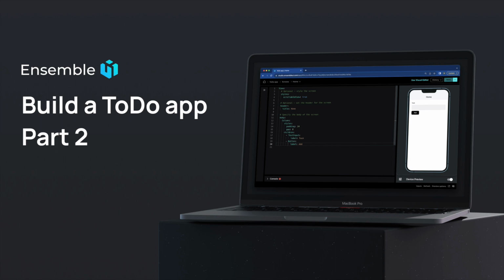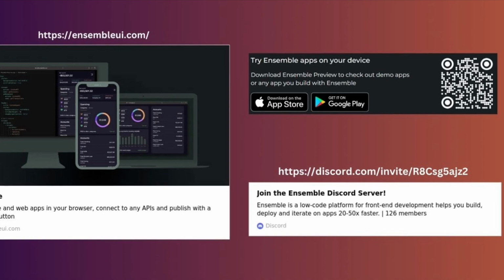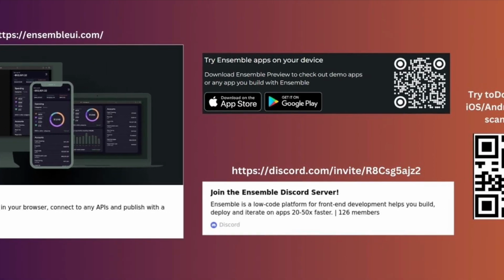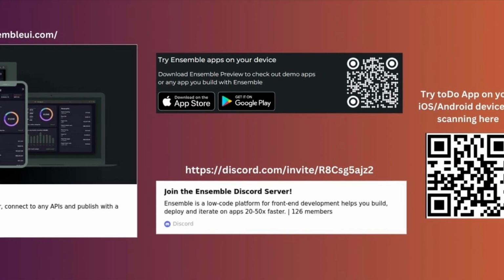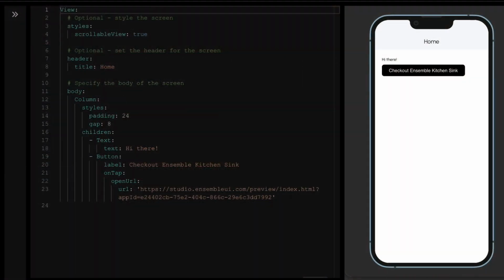Welcome back, and let's jump right into creating our ToDo app, starting with the UI design. Every time you open a new app or screen, you'll be met with this layout. What we want is to keep the view and body and get rid of everything else.